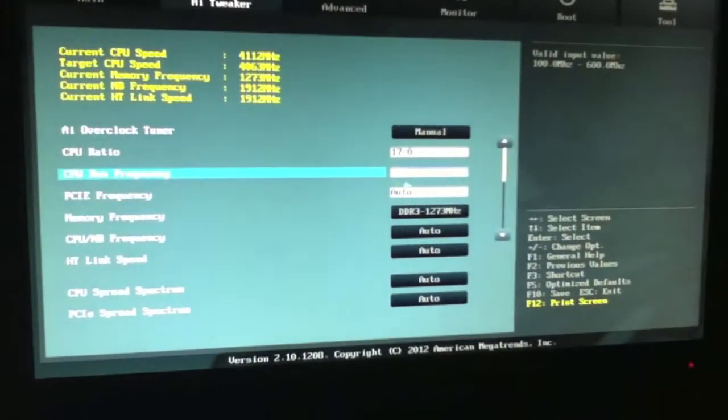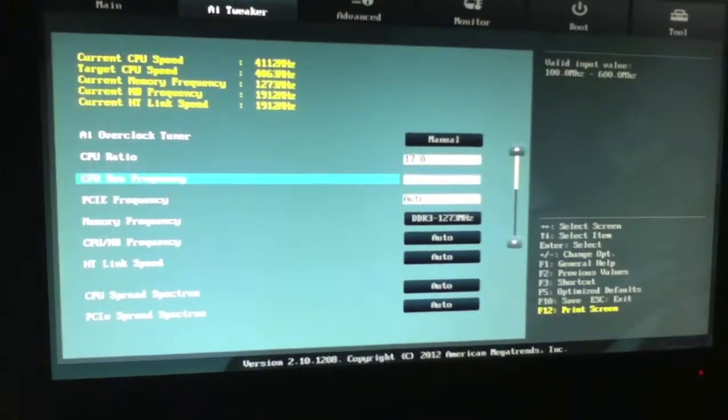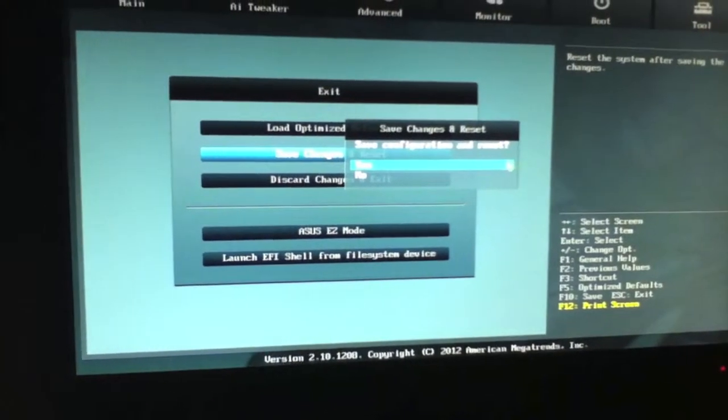239. There you go. So if you don't have that, what you want to do is multiply your CPU ratio and your bus frequency together. So let's reset the system real quick. This will actually leave my PC itself on.